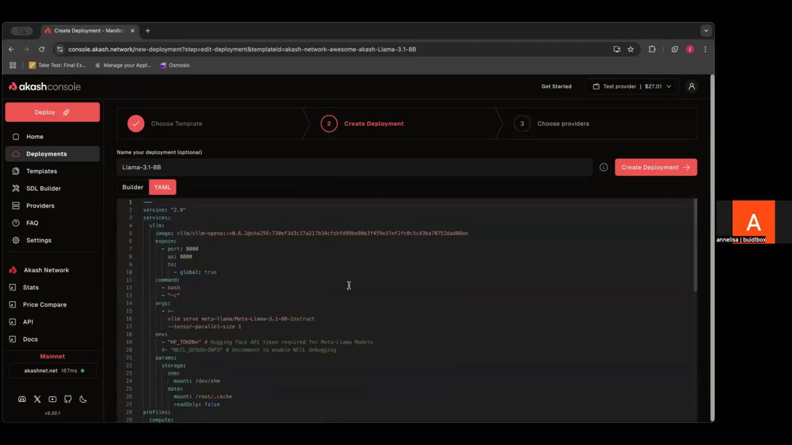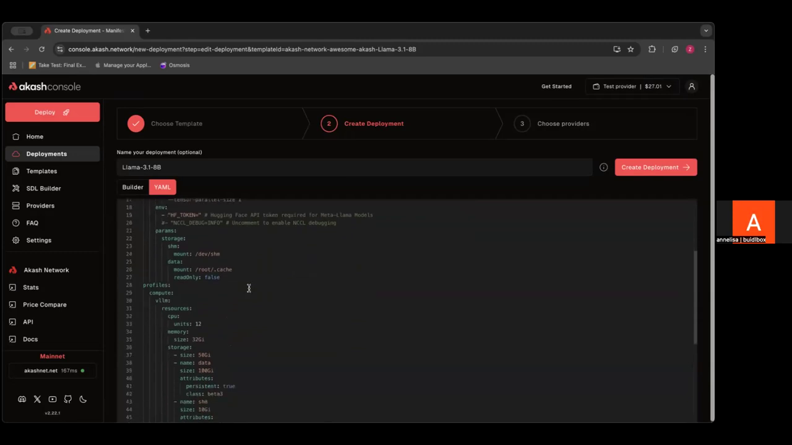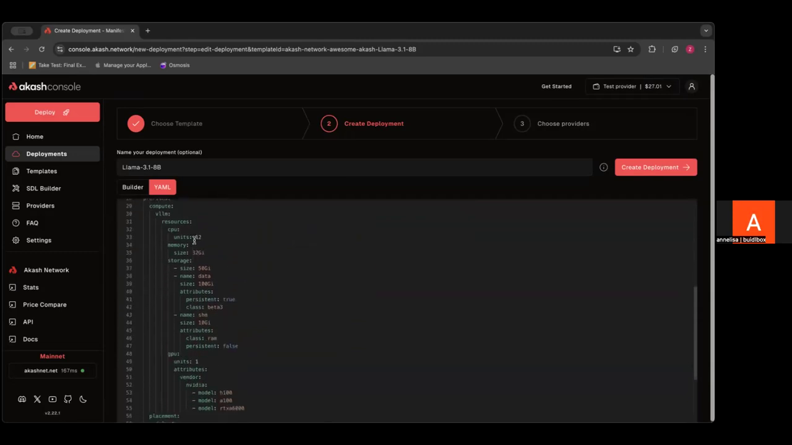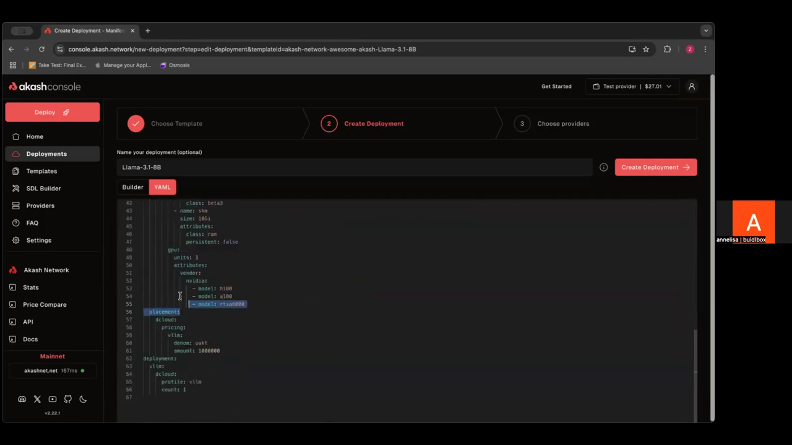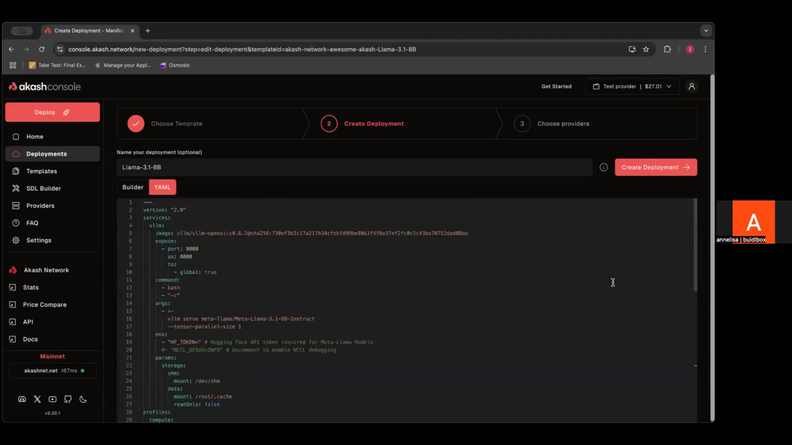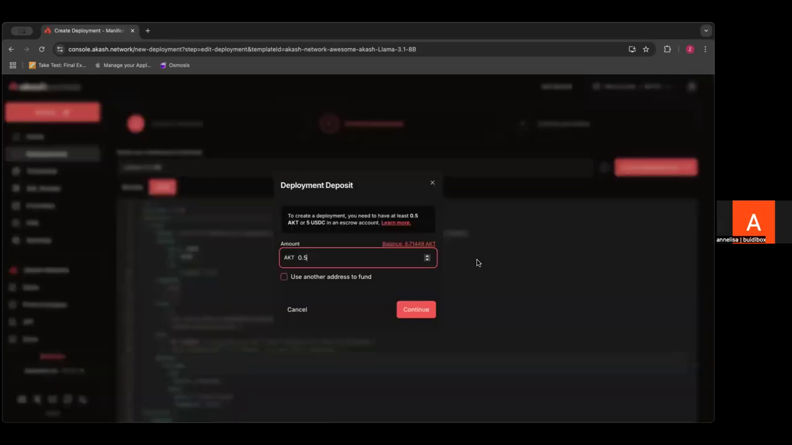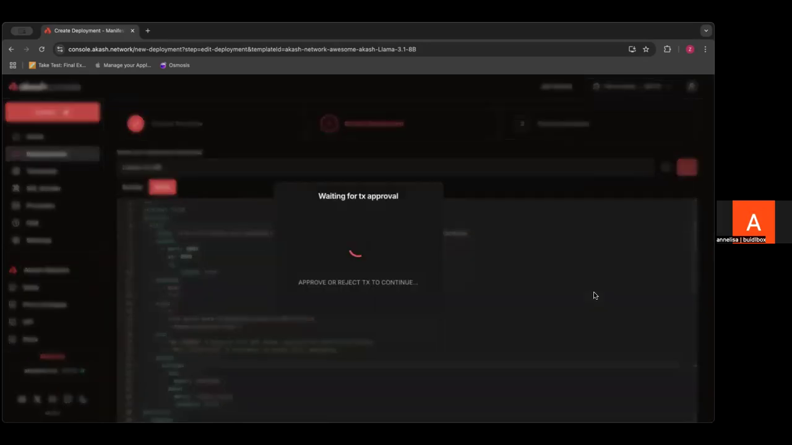It has the image, what ports. But again, this is all pre-built. Requesting how many CPUs, how many gigs of memory, how much storage, shared memory, and then what kind of GPUs this can run on. So that's the baseline. We're going to hit create deployment right here. Then you're going to authorize that transaction on the wallet.